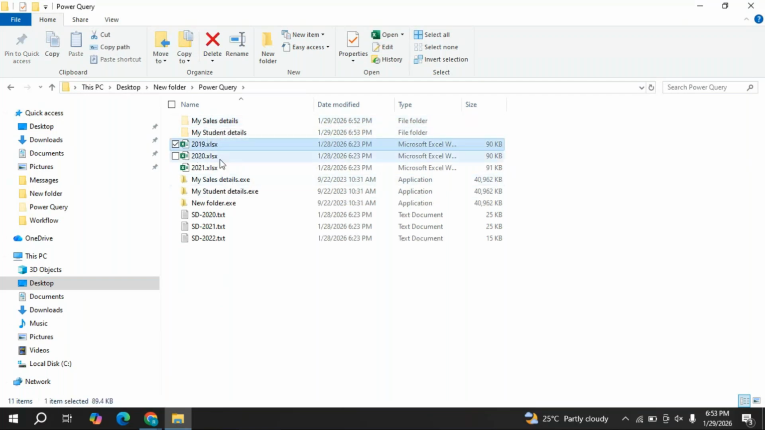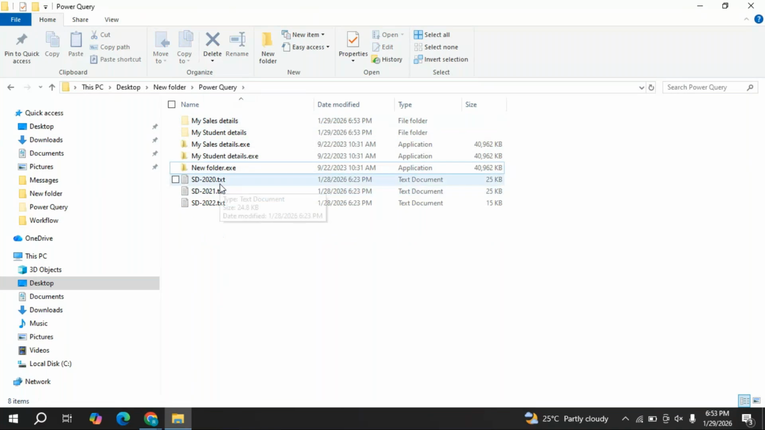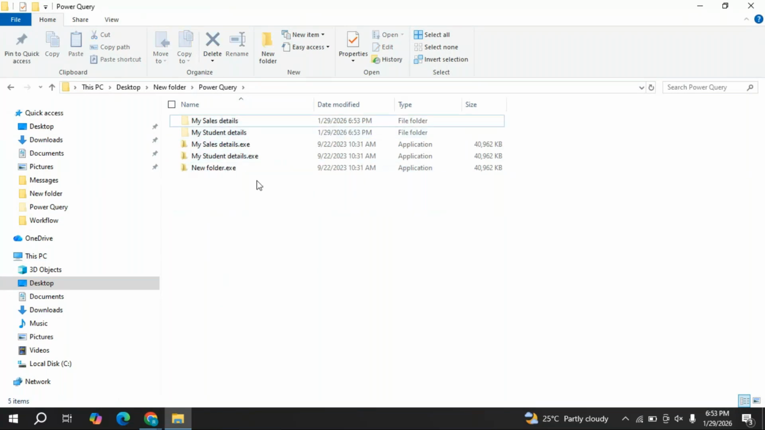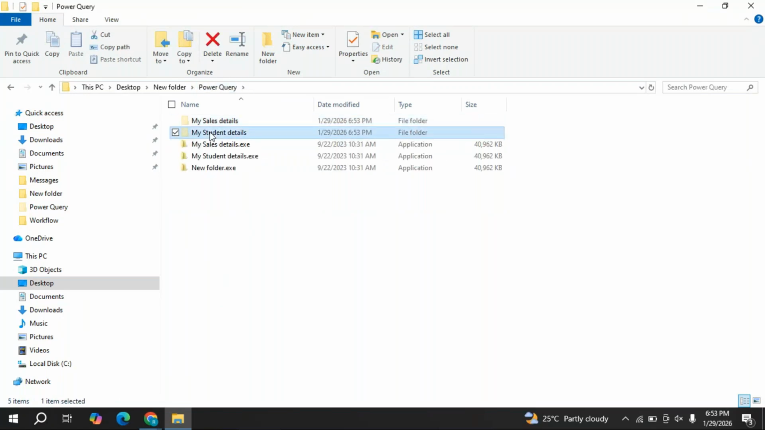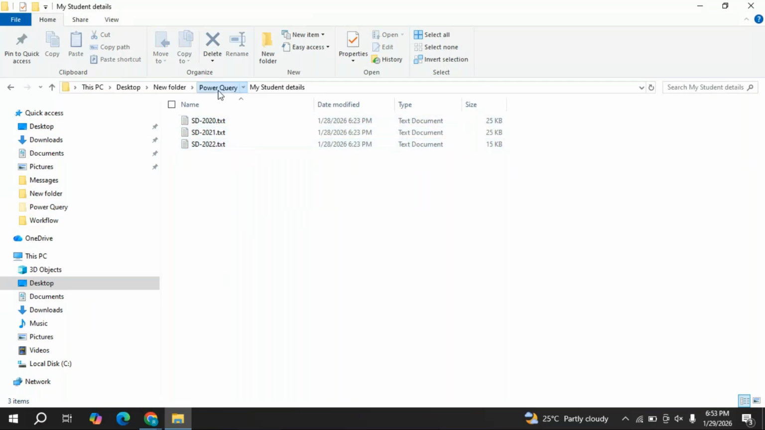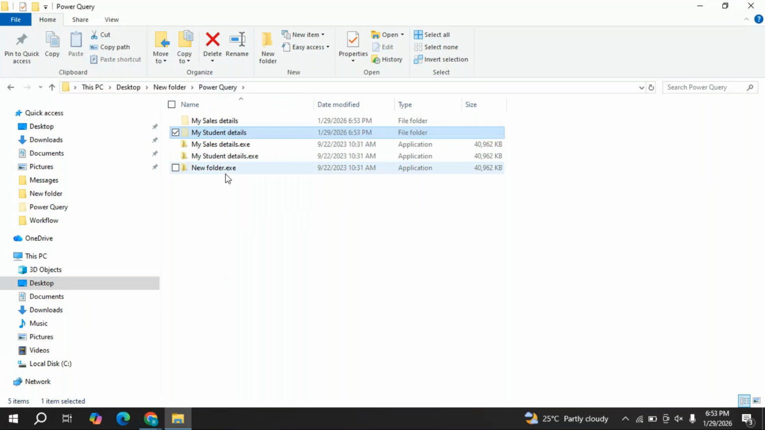Okay, two folders I have created. Now let me cut these three Excel files and move them to sales details, and the three text files I'll move to my student details. Now under my sales details I have these three Excel files, and under my student details I have these three text files. Clear? Yes, ma'am.